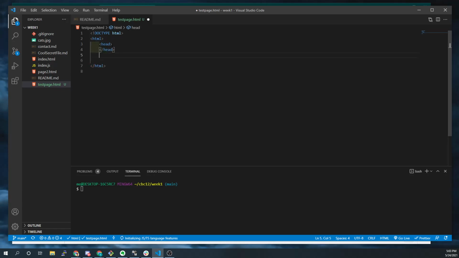Does anyone remember what goes in a head? There's like a special nerdy term for it. Metadata. Metadata, exactly. So stuff about the page, not stuff in the page. So it's going to be things that describe how the page operates, how it looks, how it feels. A lot of that is going to be shoved into the head.